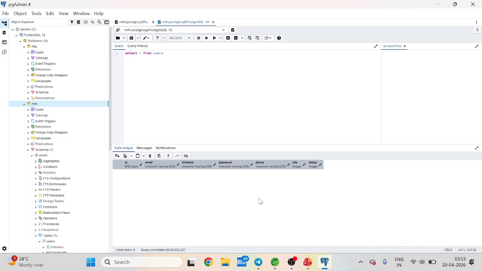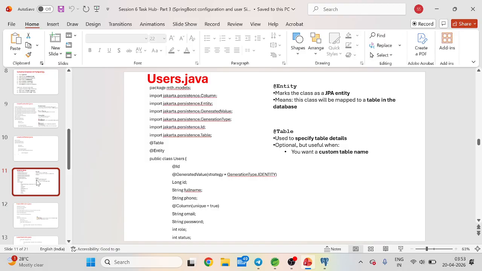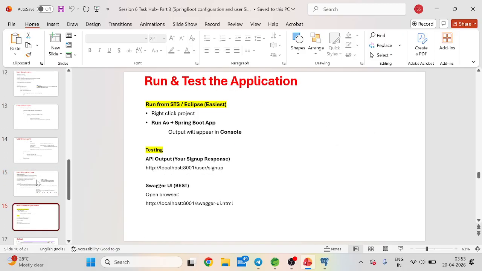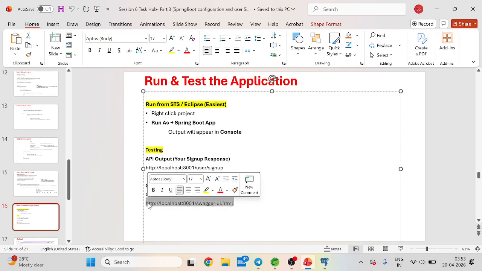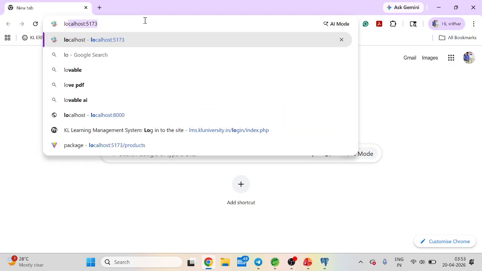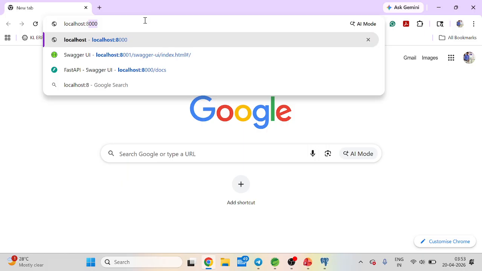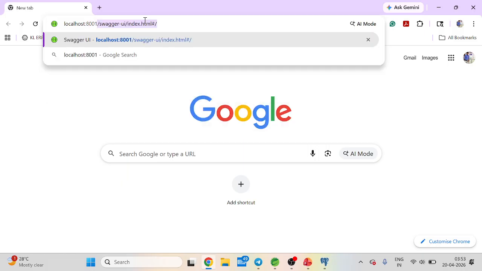Now with the Swagger UI, I am going to try to insert data. Let me tell you how to open this Swagger UI. There are two things you can do. Either you can open Postman and run the application, or if you want to see the same with the Swagger UI, this is the URL: localhost colon 8001 slash swagger-ui slash index.html.